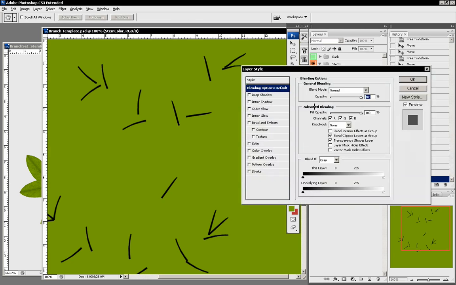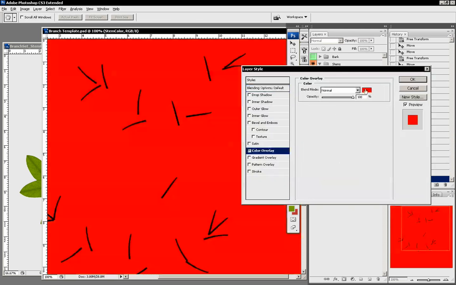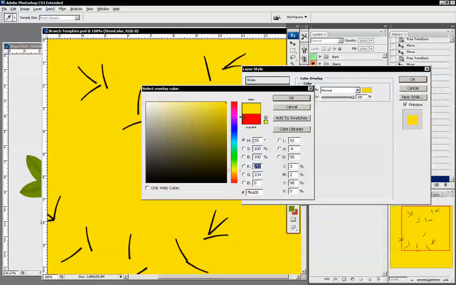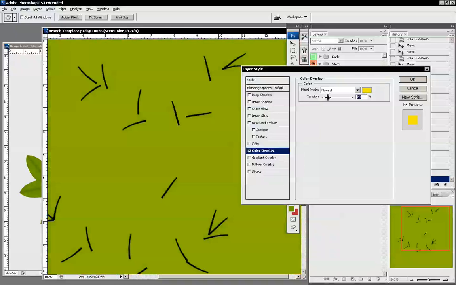And now we can open up stem color and let's do color overlay. Change this to more of a yellow. I'm just going to lighten that up a little more because usually the stem is a little bit lighter than the leaf itself.